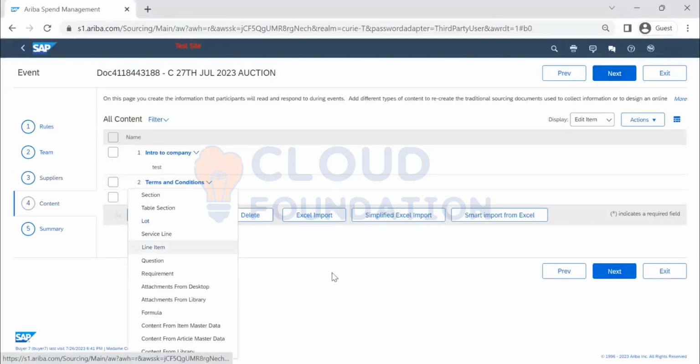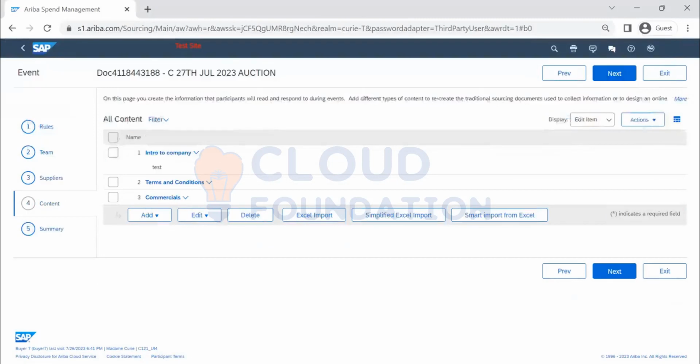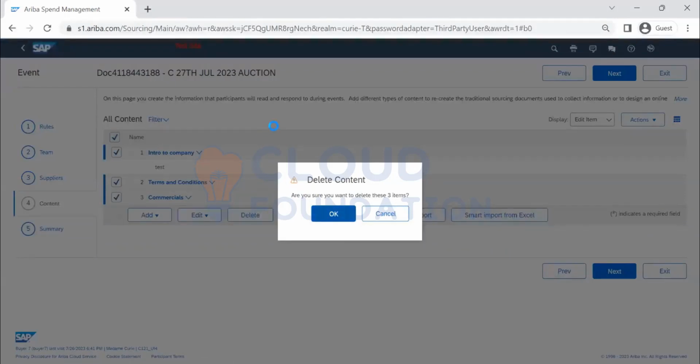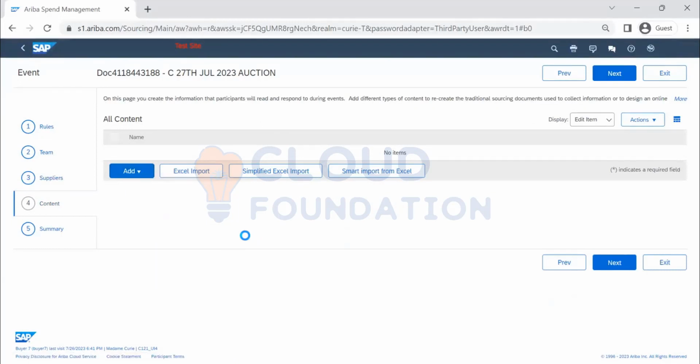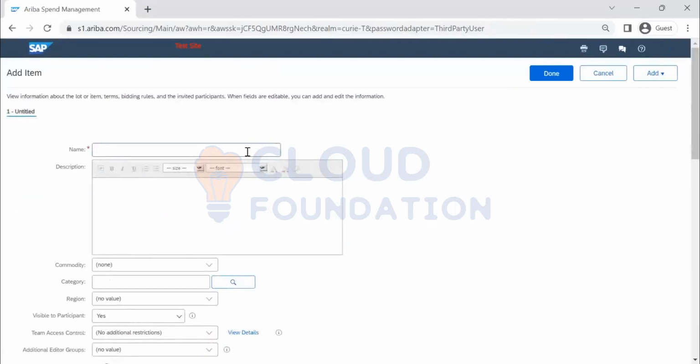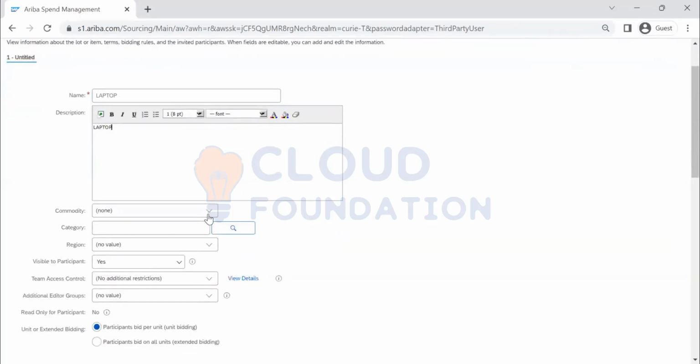Now here I'm adding line items. So I don't want these items to be visible in the part of the function. Click on delete, add line item. Then laptop. Commodity code: laptop.